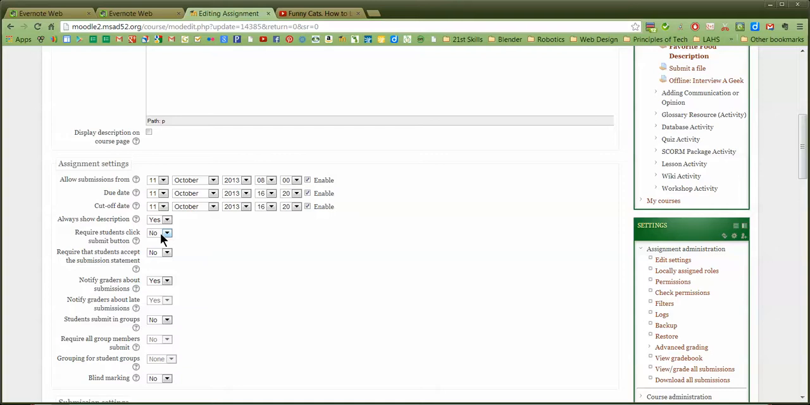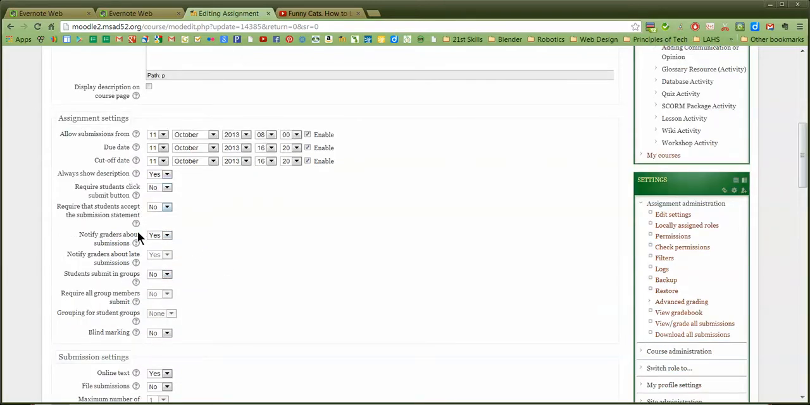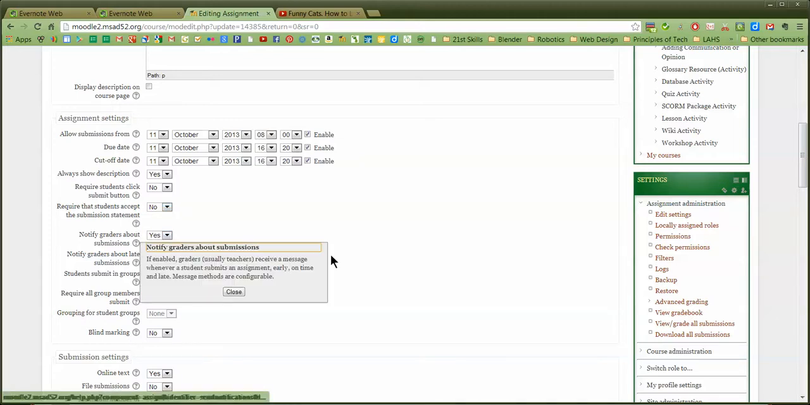If you require students to hit the submit button, that means they can't go back in and edit it. I typically never have that on unless it's something I don't want them to ever go back in and edit. Accept the submission statement, same deal. Now, if you have any questions on any of this stuff, just click on the little question mark, the dimmed out question mark.